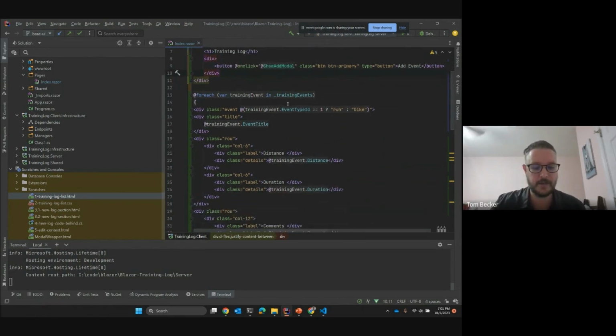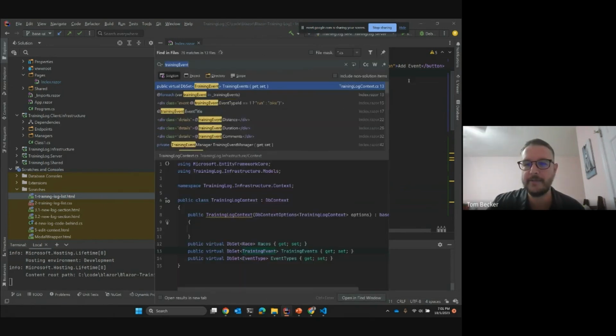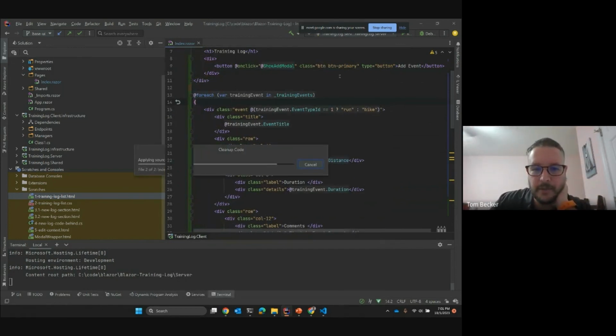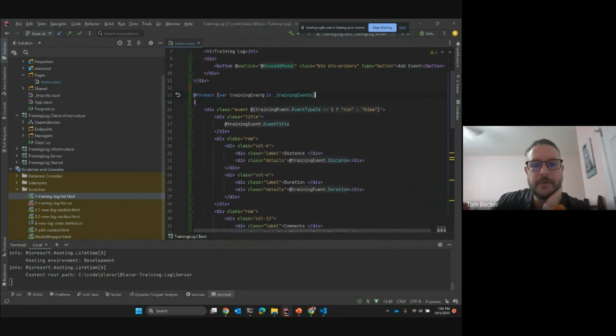Let me just format this document real quick. Make it look a little prettier here. There we go. Okay, so we're going to loop over this foreach, this training events object. It's a list of training events. And for each one of these, we're going to display this div. So in that div, we're just splatting a bunch of properties. So title, distance, duration, comments.